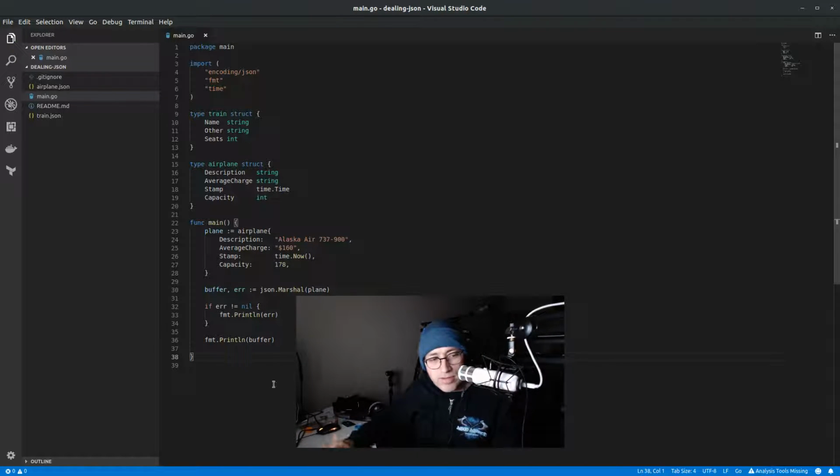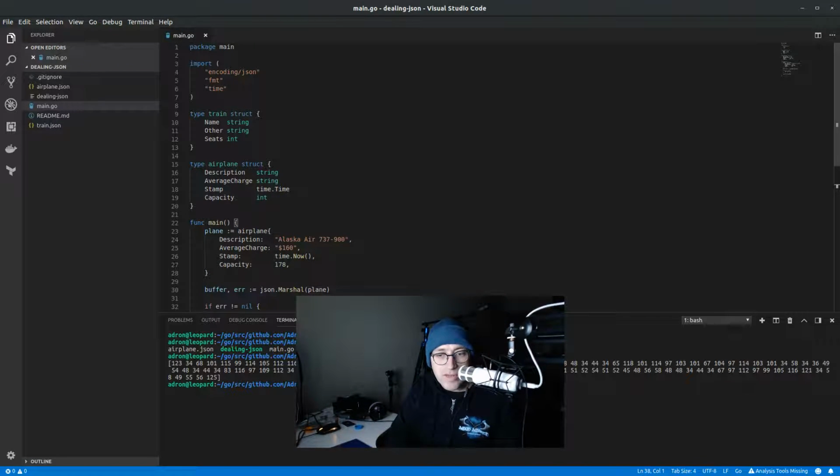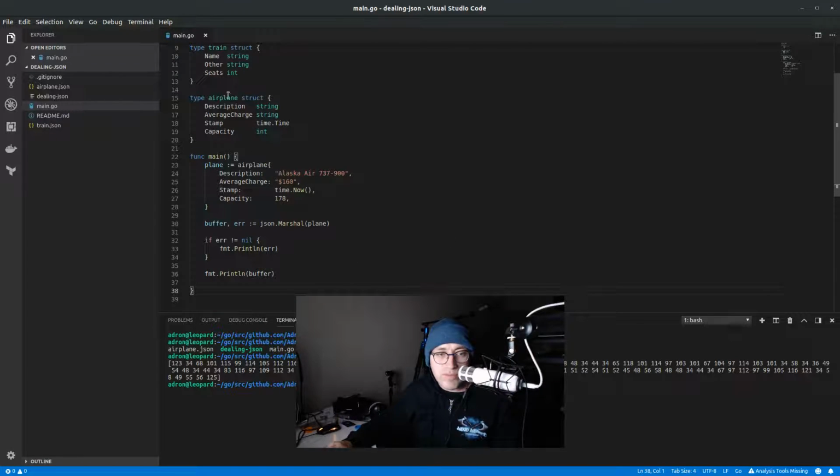Now if I run that, I hit Control tilde to bring up the built-in terminal here. And let's actually just see if we get a build first. Looks good. We have our executable, so I can say dealing JSON, and boom. All right, that is correct because that is the byte buffer of the types here. It's dumped out as a string.